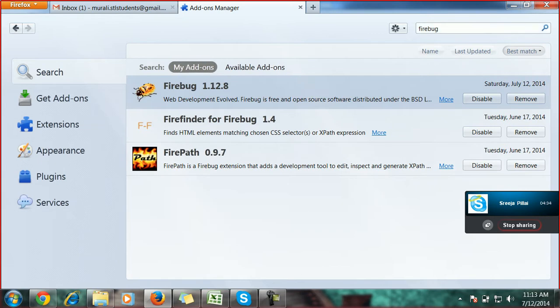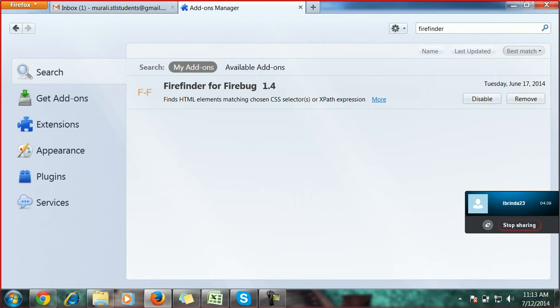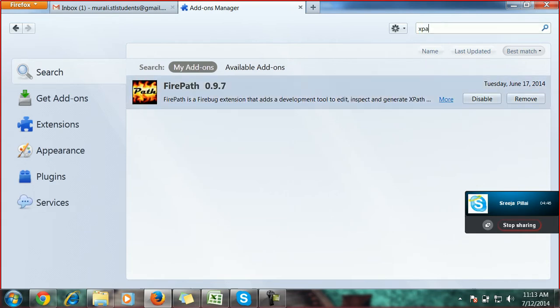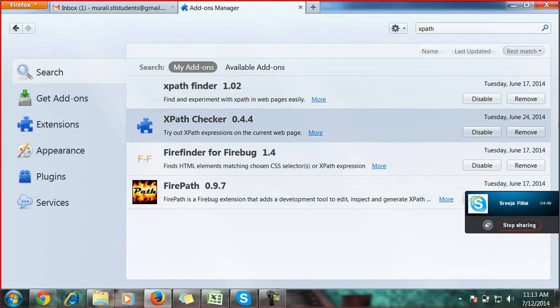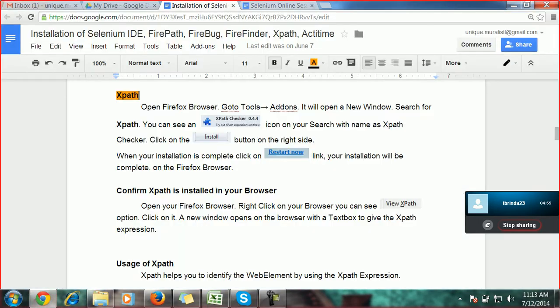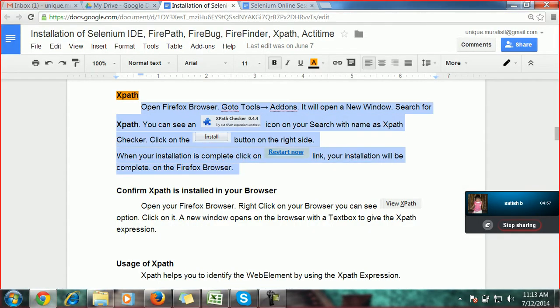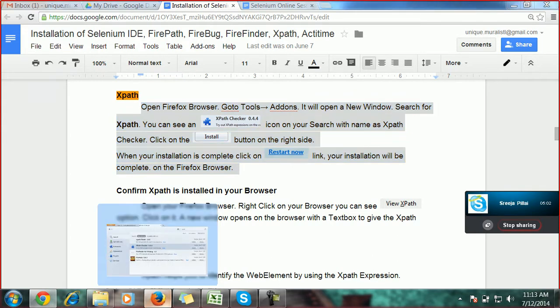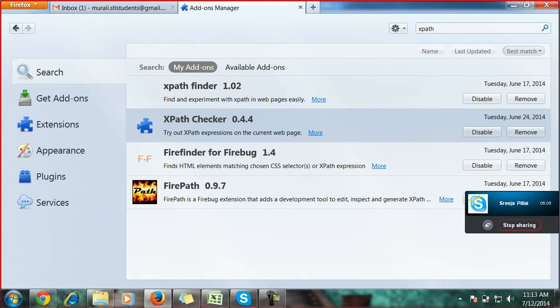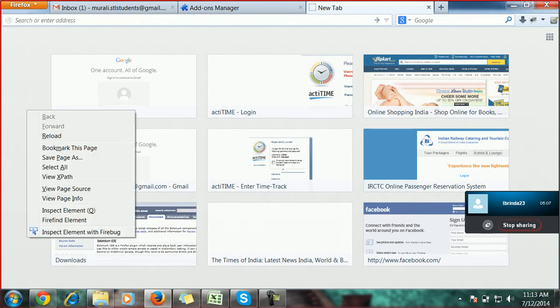Then go to your Firefinder. Next, Firepath. Next, finally, your Xpath checker. You have to install all these add-ons. The installation information I have given here. To confirm these add-ons are installed in your system, go to the Firefox browser, open a new tab, right click, and check that Inspect Element with Firebug is present.